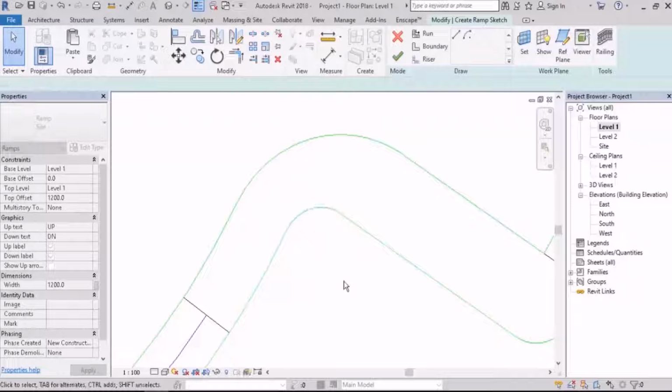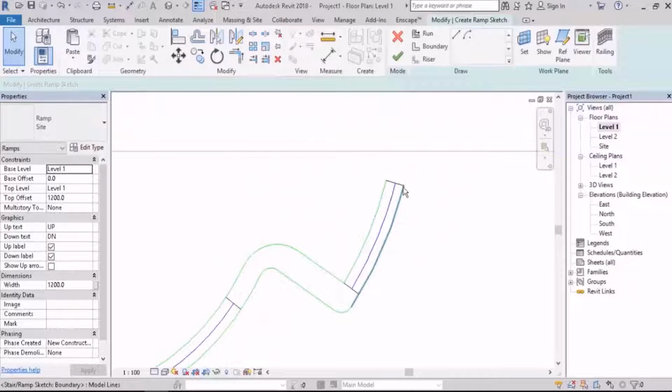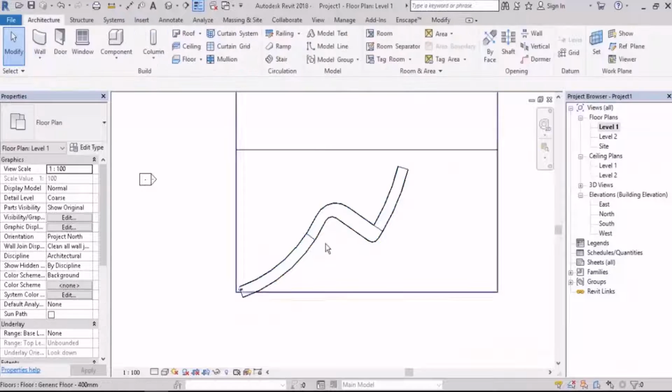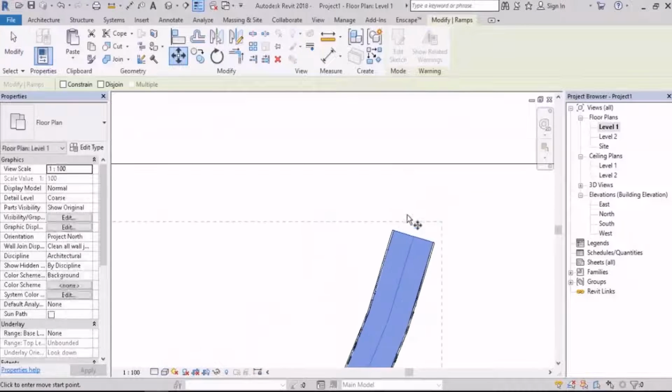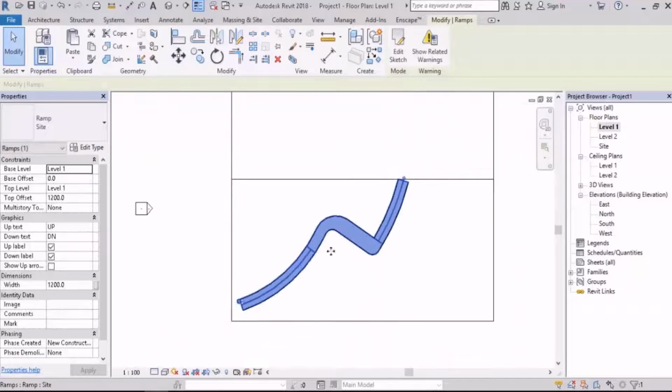Now, this is the landing. And the end of it, I said we fix it by using the floor. So I finish it and that's it. Just like this. Now, let's see the 3D.